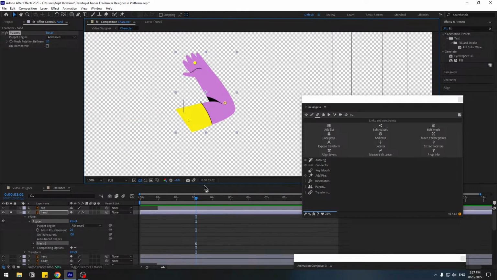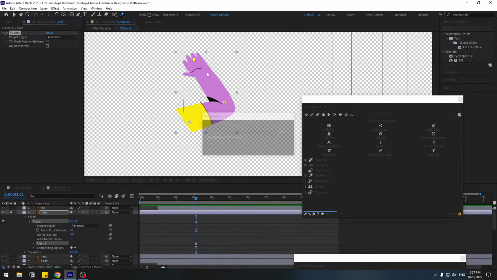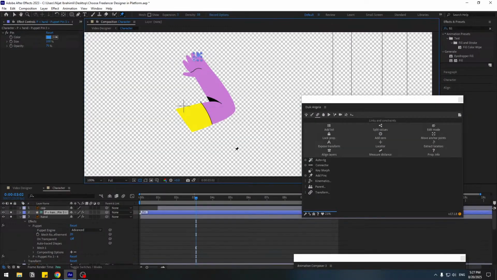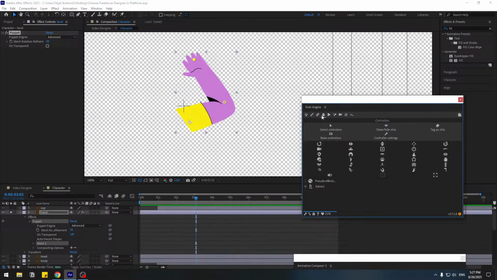Okay, let's Ctrl Z. We have problem here. Select this hand layer, and let's try again. Move the anchor point down, and puppet delete. And let's add again new anchor points, and add pins. Click ignore. Okay, we have problem here. Let's back to like this.